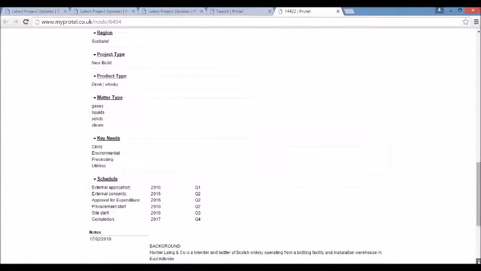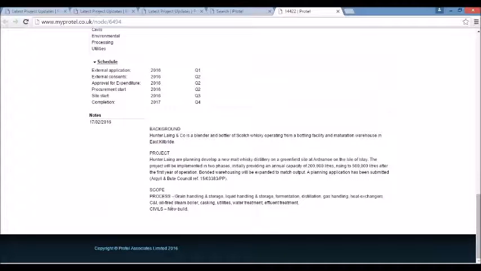Right, now to the bottom of the project, we give you background, project and scope. Scope is not a technical specification. We are not going to list absolutely everything that is happening on that project, but we hope that there is enough information here, coupled with the background and the project data we include, that will enable you to identify if this lead is for you.